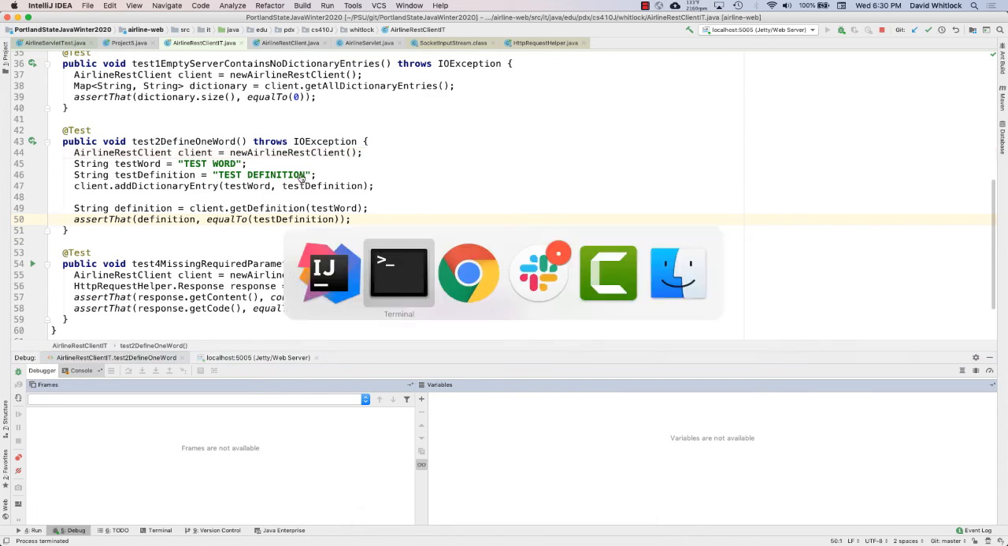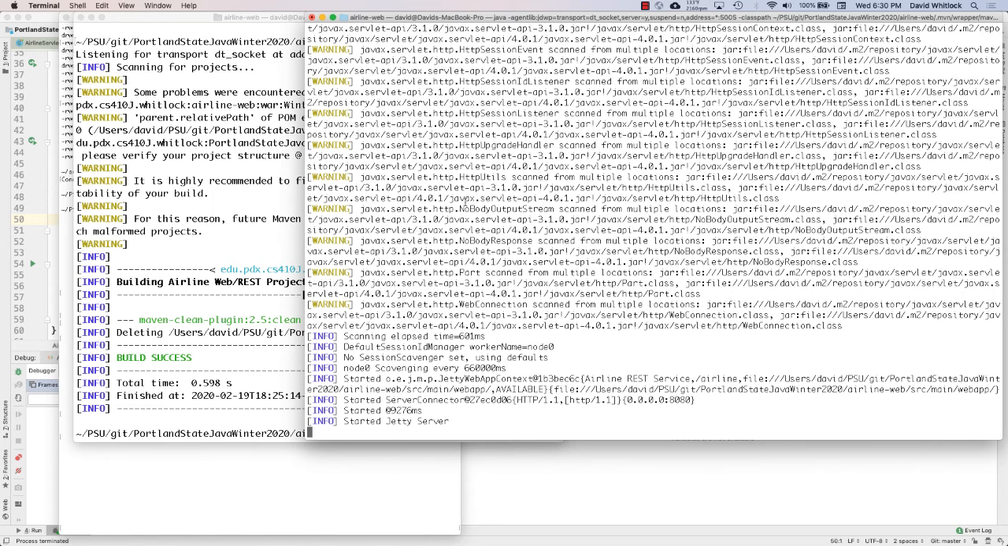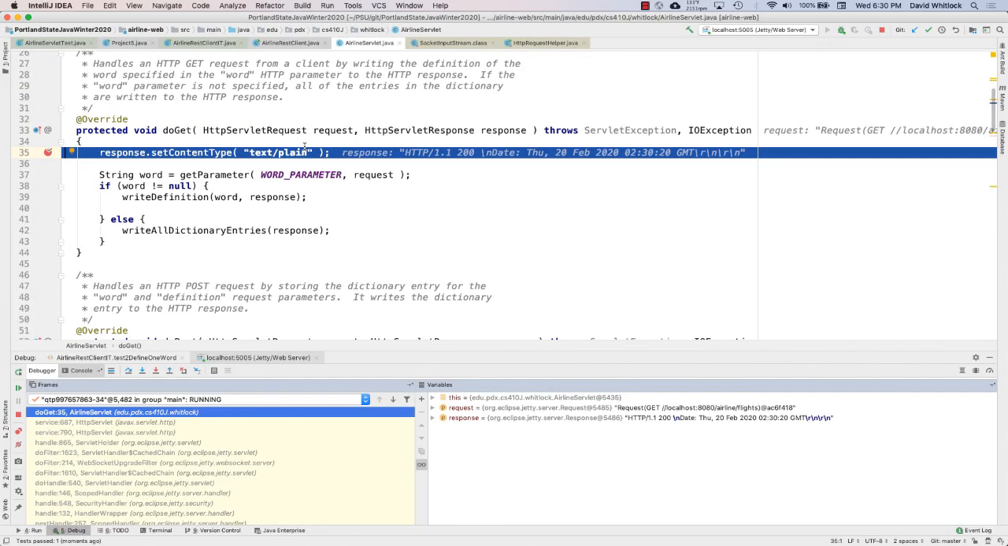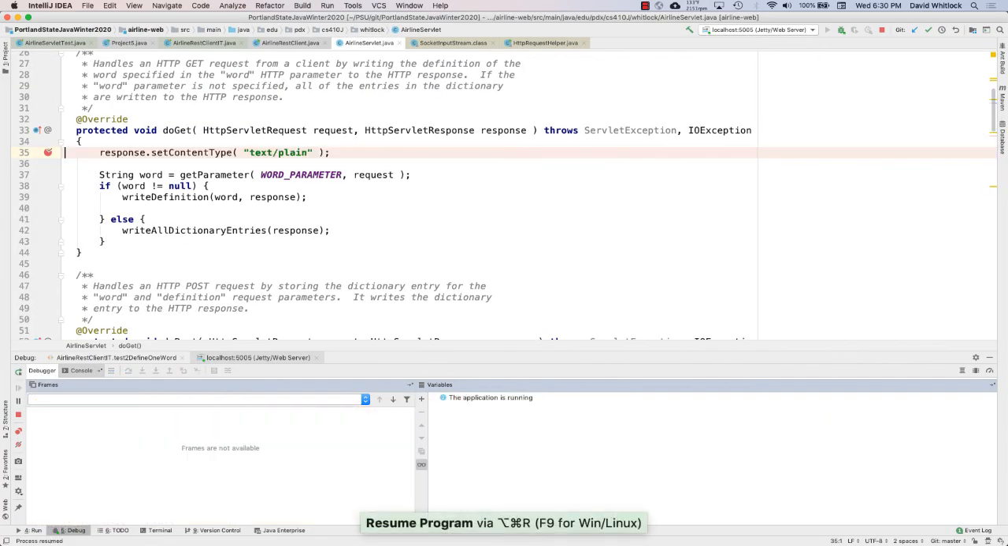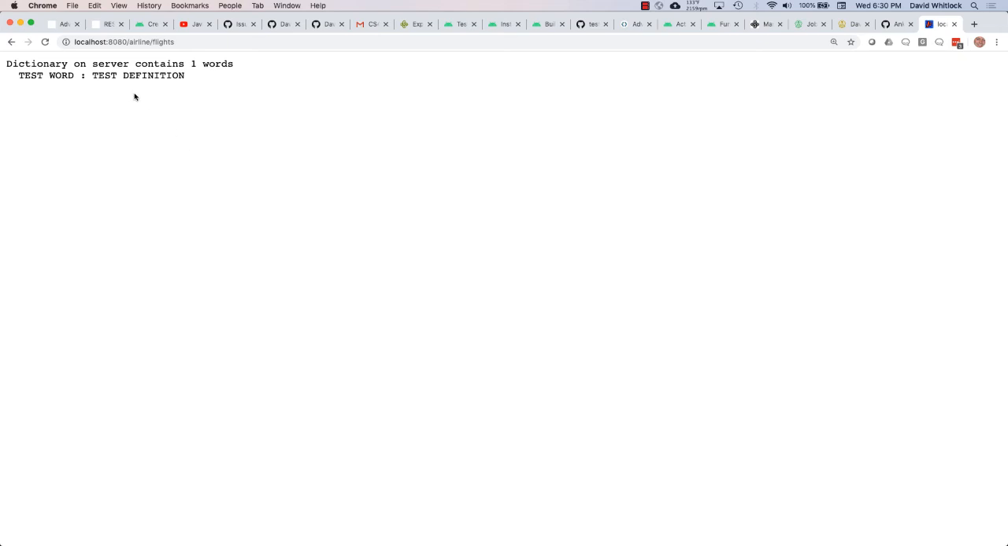Now, my Jetty server is still running. And so I can do things now like just hit the API. I'm going to reload that page. Of course, I'm going to hit the debugger because I made a request. But now, yep, there it is, my test word, test definition.